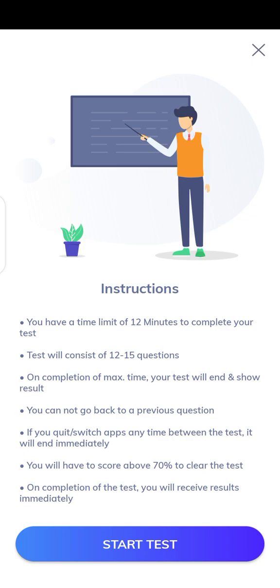You have a time limit of 12 minutes to complete your test. The test will consist of 12 to 15 questions. On completion of the time, your test will end and show the result. You cannot go back to the previous question. If you quit or switch tabs anytime, the test will end immediately. You will have to score above the pass mark to clear the test. On completion of the test, you will see the result immediately.